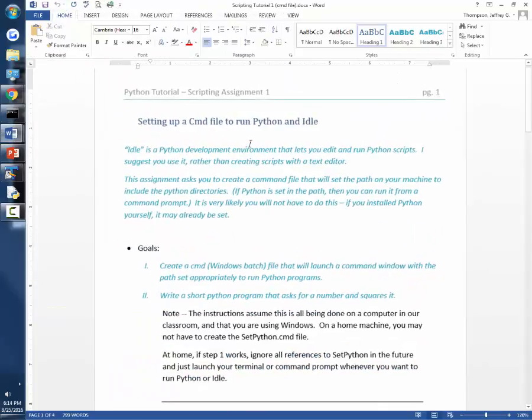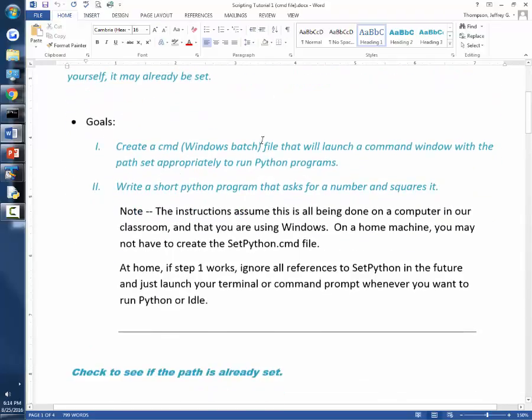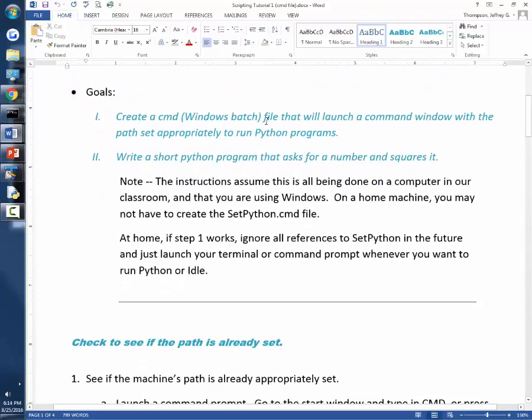Setting up a CMD file to run Python and IDLE. So IDLE is the development environment. The IDE stands for Integrated Development Environment. Our goal is to create a CMD file, a Windows batch file, that will launch a command window with the path set appropriately to run Python on Windows. So we're going to write a short Python program that asks for a number and squares it.